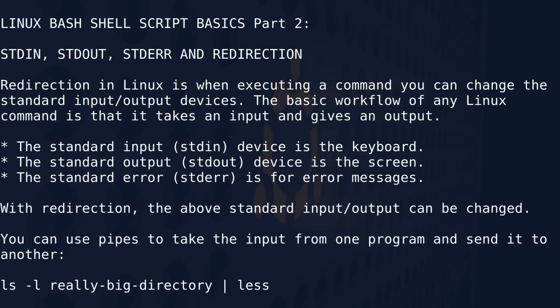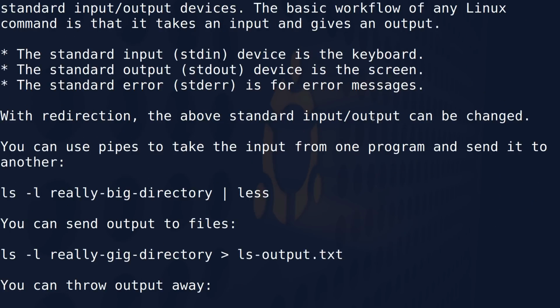The reason why it's done that way is because sometimes the output from a command is being sent into a file or into another command. And in that case, we won't see it on the screen if our error message is mixed in with that. So having another channel just for error messages means that we can see if an error happens and the command can still run. So that's just something to keep in mind when you start writing scripts that are sophisticated enough to have error messages in them. With redirection, the above standard input-output can be changed.